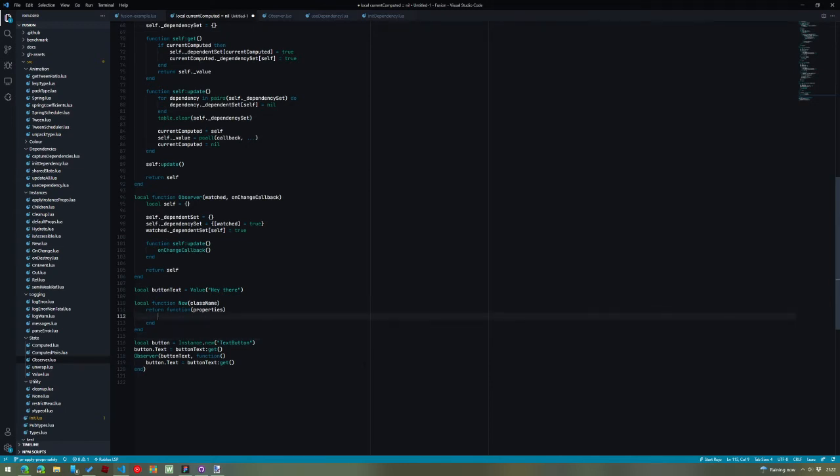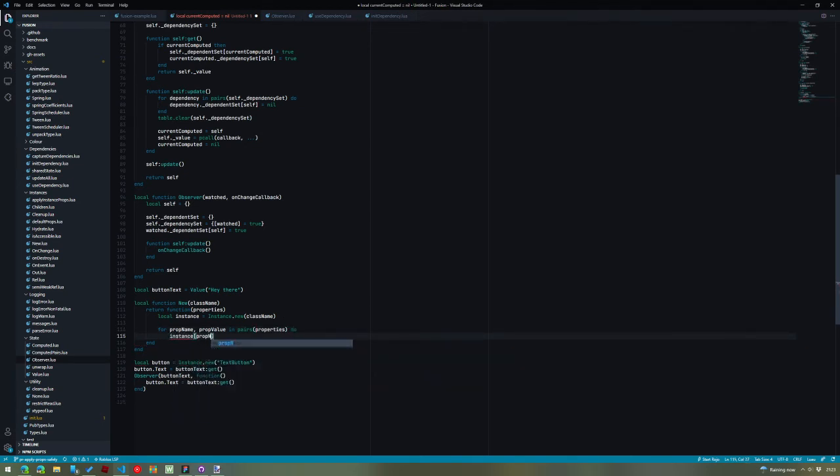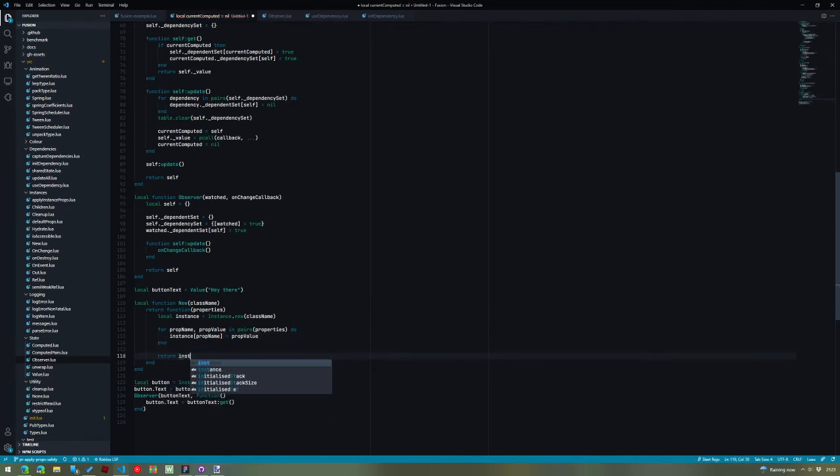So what we can do here is we say local instance equals Instance.new className, for propName, propValue in pairs properties do instance[propName] equals propValue, and return instance. Now this code should be very familiar to anyone who's ever used RbxUtility.Create, because our new function here is basically RbxUtility.Create.